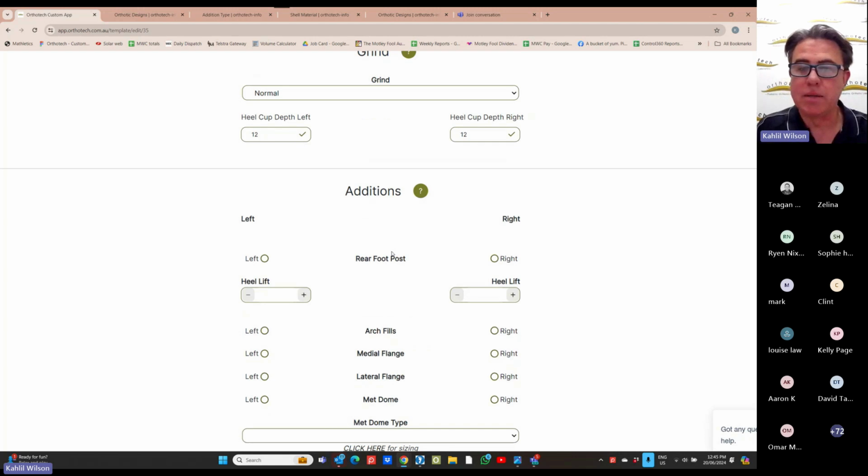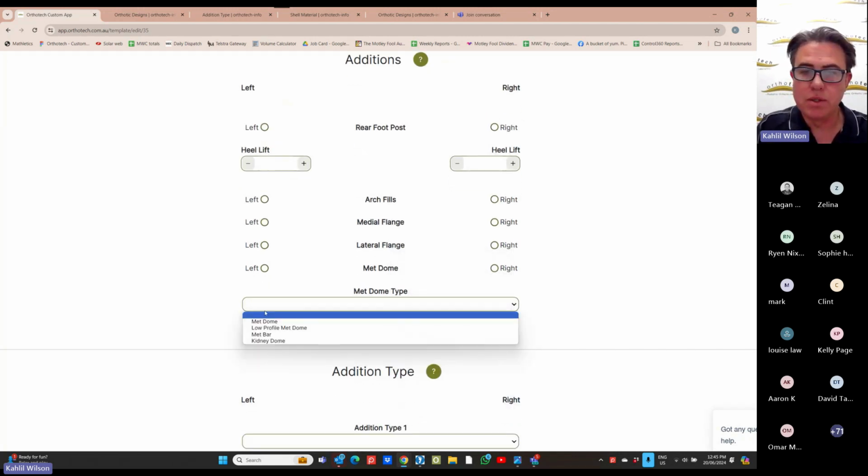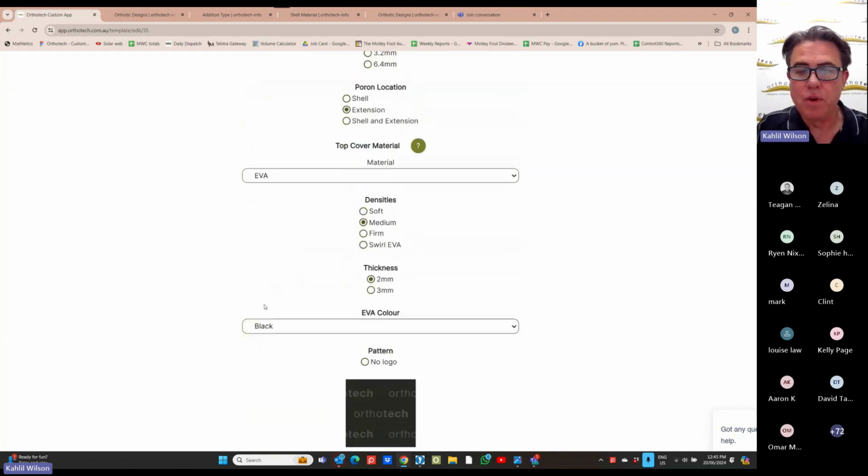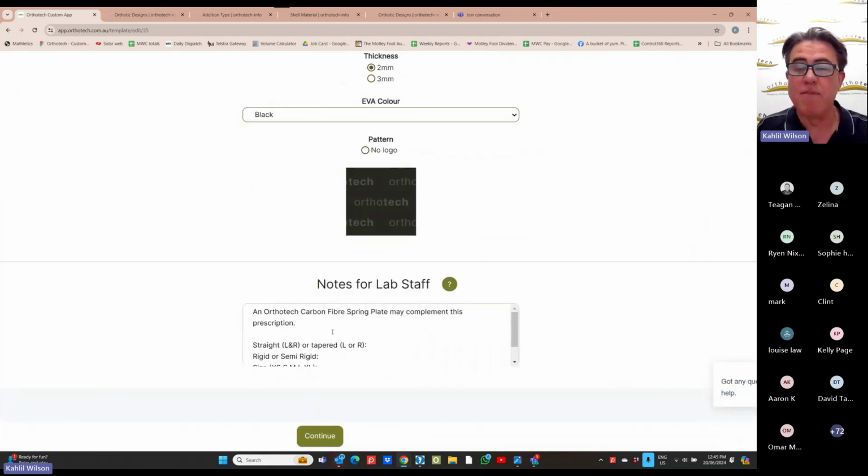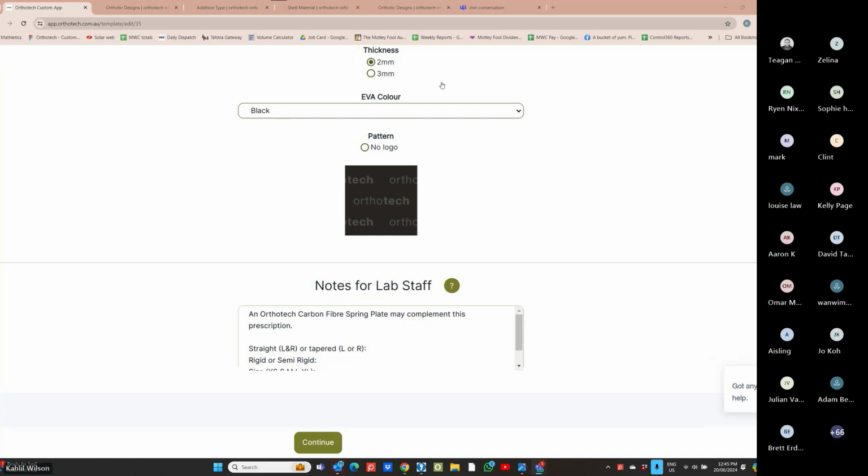And really that's the main addition, but we do have in the notes a reference to the carbon fiber spring plate, which may complement this prescription. Mainly because the carbon fiber spring plates are exactly that. They're a spring plate, and so I'll just stop sharing for a minute. It actually aids in propulsion forward. So it'll actually springboard the patient forward, offloading the first MPJ.